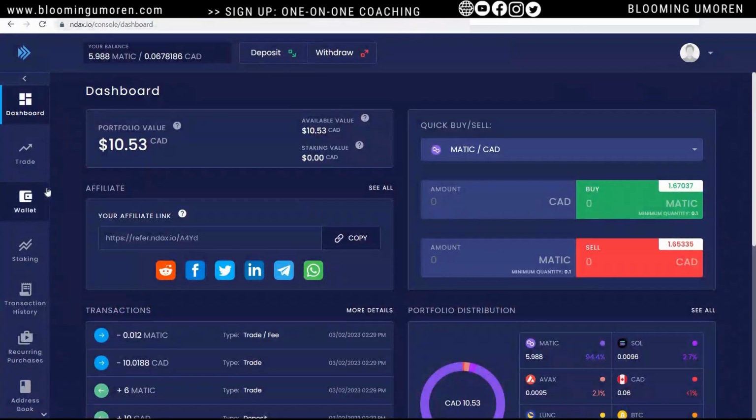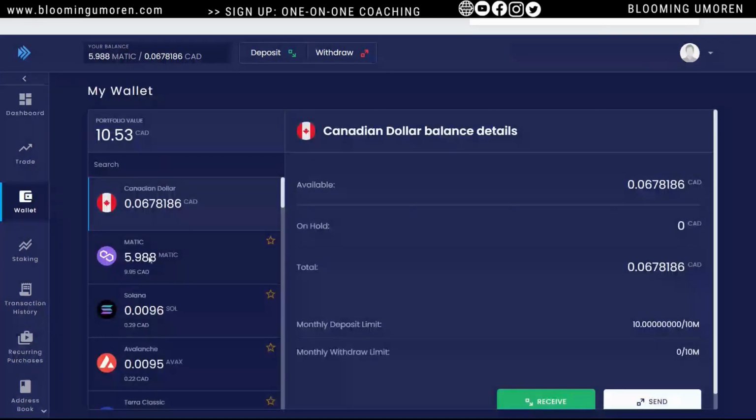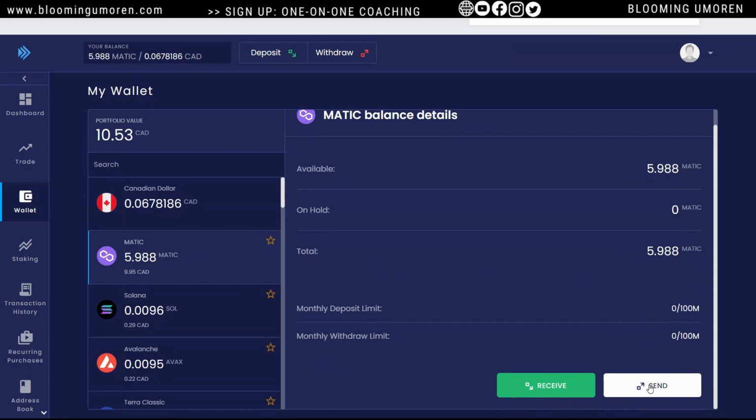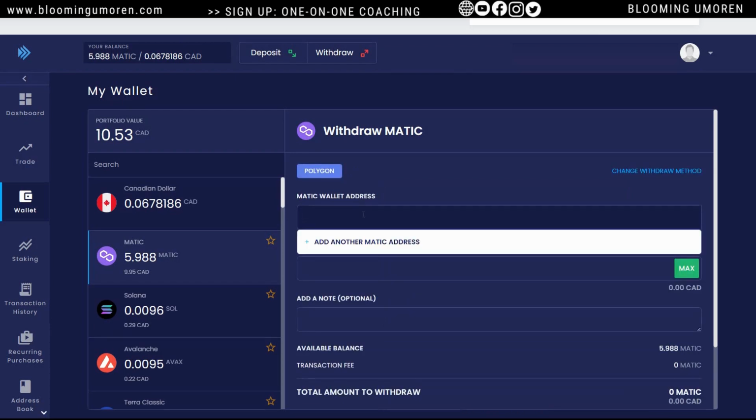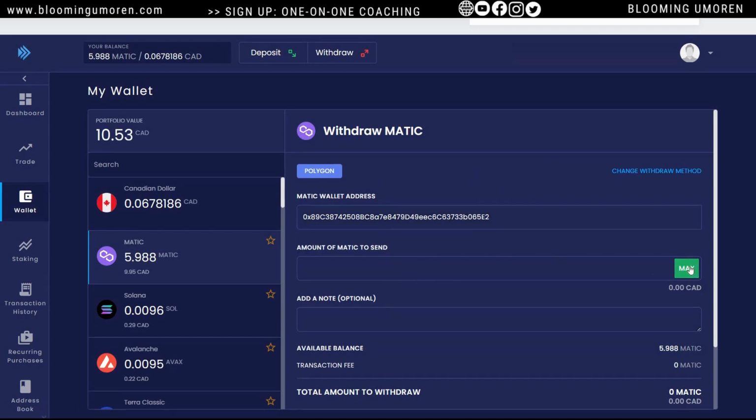It depends on the wallet you're using. If you're using Binance or KuCoin or Coinbase, you can use any, okay? So I'm now going to go into my wallet. You can see I have MATIC here, so I'm going to click on MATIC, click on send. I'm going to click on Polygon. I'm going to paste the address that I just copied from my Ledger Live account. I'm going to be sending everything. Note that there is a transaction fee of 2 MATIC.